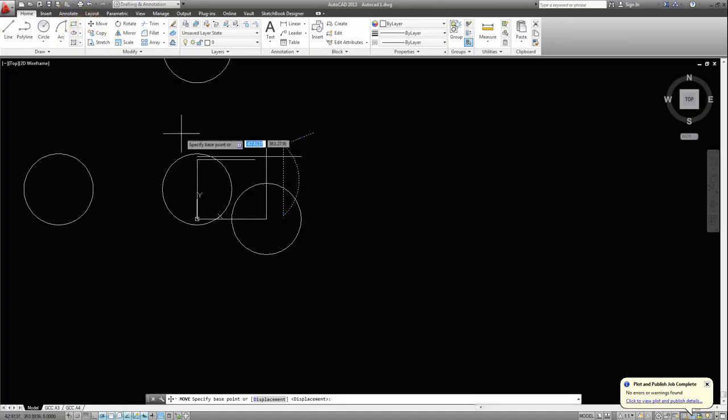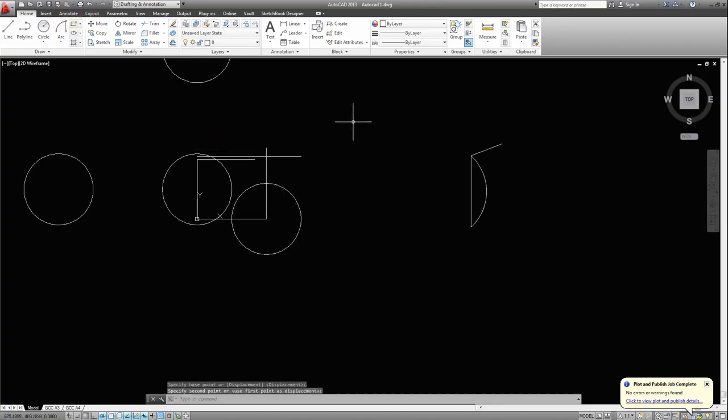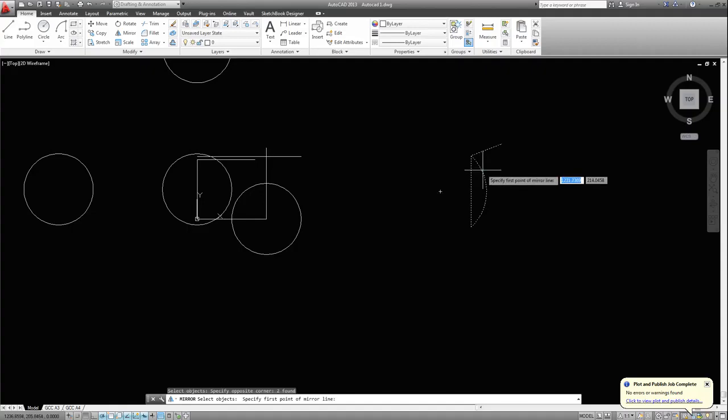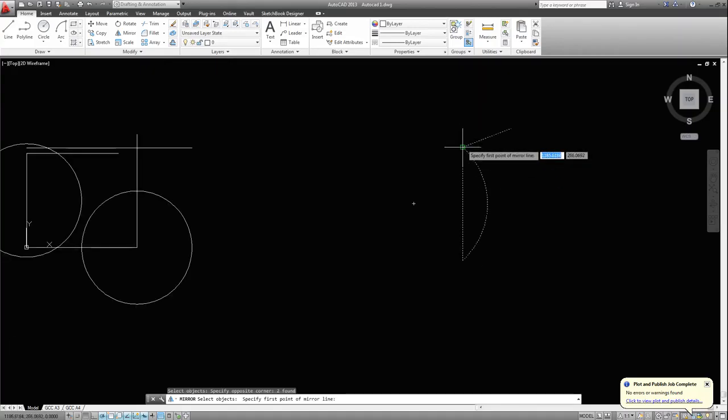I'll just move that out of the way. Now the next tool is mirror. If I want to mirror this one, it depends on what you're mirroring. I can mirror it on this line. It's asking there for mirror objects. I've already selected the mirror objects.